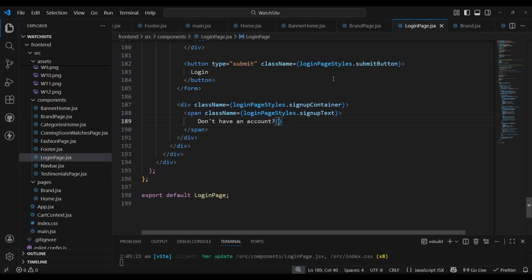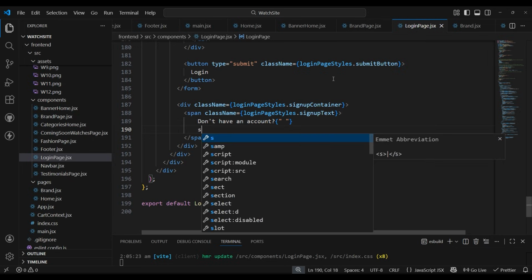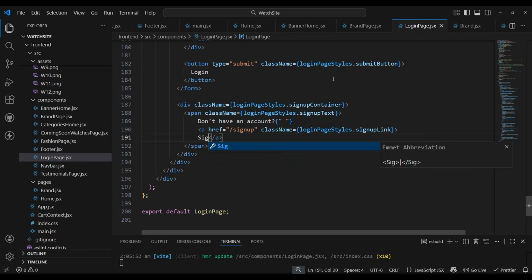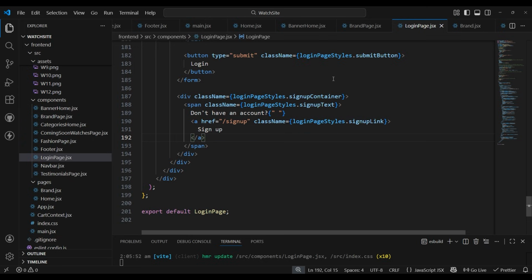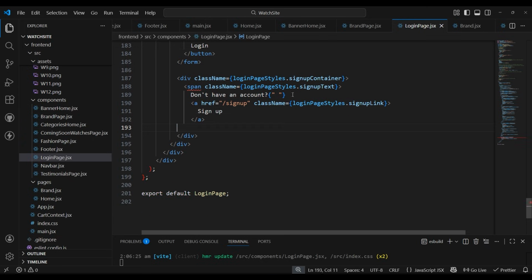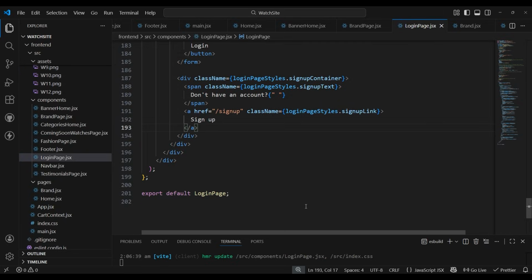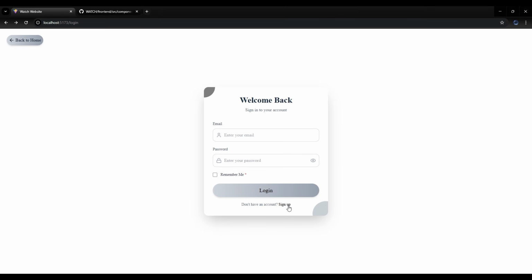So let me give a space here, and then create an anchor tag, and the href will take us to the sign up page. Then the class name loginPageStyles.signUpLink, and now inside this just type Sign up. So now let me cut the sign up and close it here. And by writing this much, we have to go to our UI. Now you can see the sign up is working fine over here.